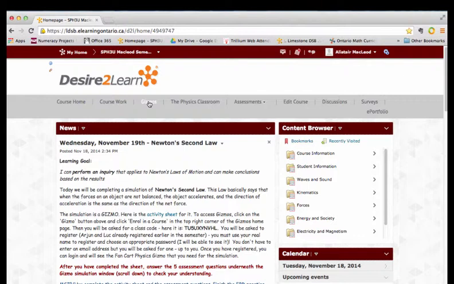In order to use the Gizmos, you have to sign up first to a teacher's class, and the class code for our class is right here in the body of the lesson plan. So I'm just going to highlight that, and then I'm going to copy it. So I do Control C to copy that code, which I'll need once I go to the Gizmos site.